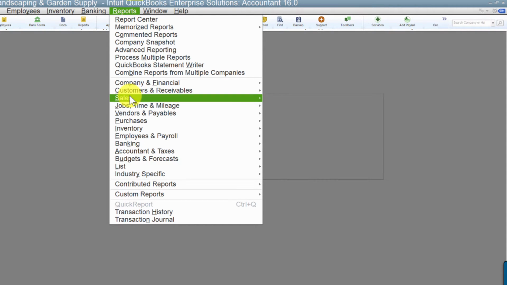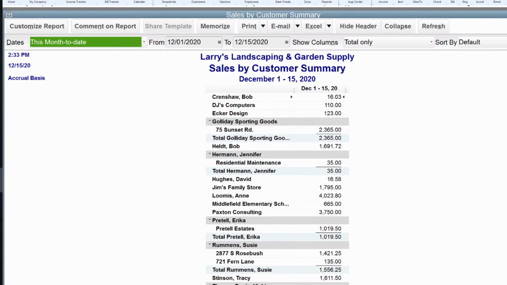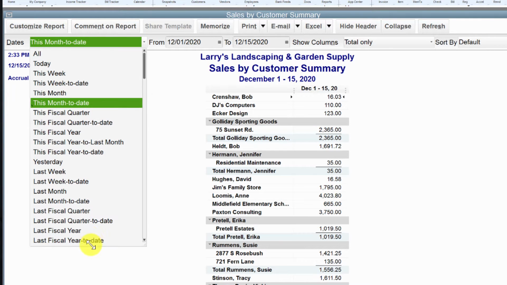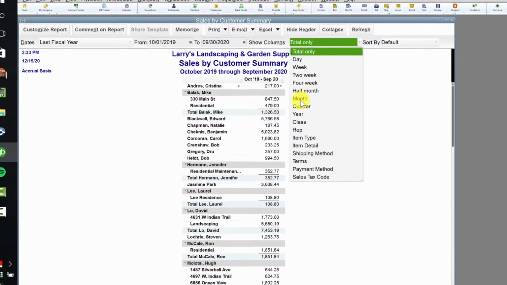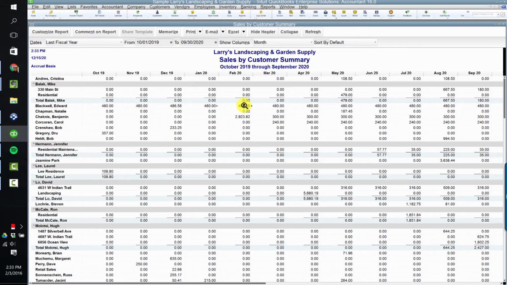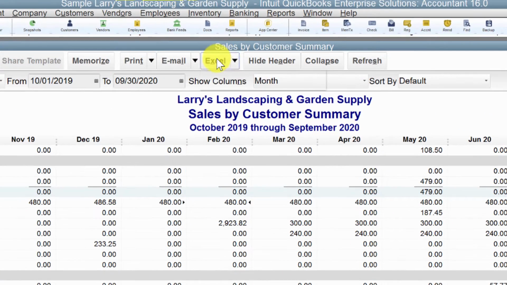So let's go to reports and sales, and we're going to run the sales by customer summary for last fiscal year. Over here, next to show columns where it says total only, we're going to change that to month. So now we've got a nice monthly sales summary by customer, and we're going to export that to Excel.